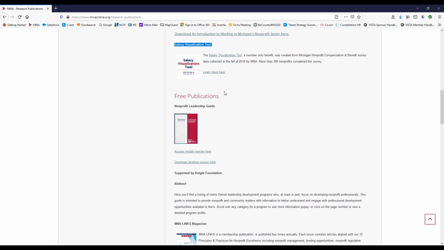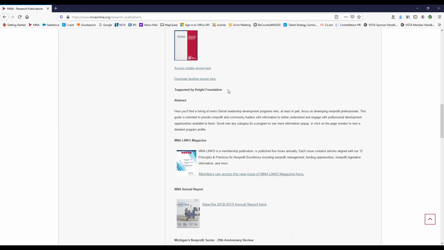So the salary visualization tool, this is a complement to our nonprofit compensation and benefits report. It shows the information from that report in a lot of really creative charts and graphs, and you can drill down that information to get specific information that's relevant to you and your organization. This is a members only tool, so just make sure you log in and you access it from here.